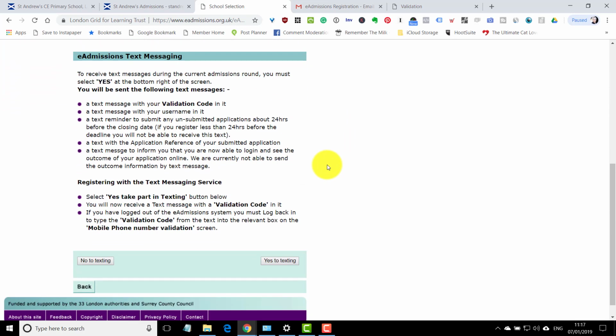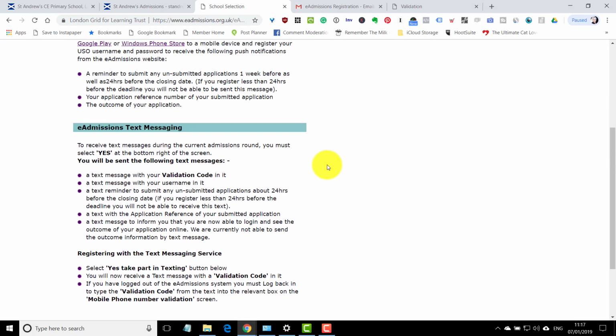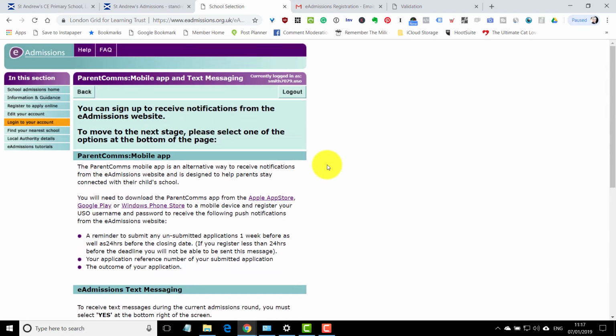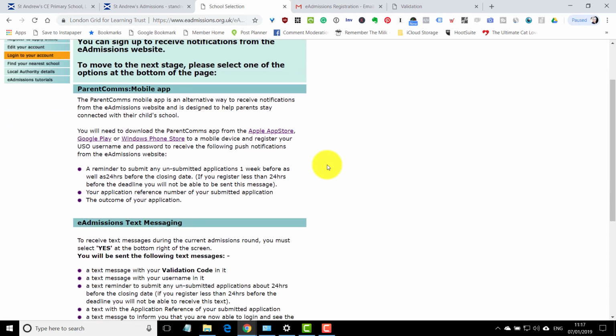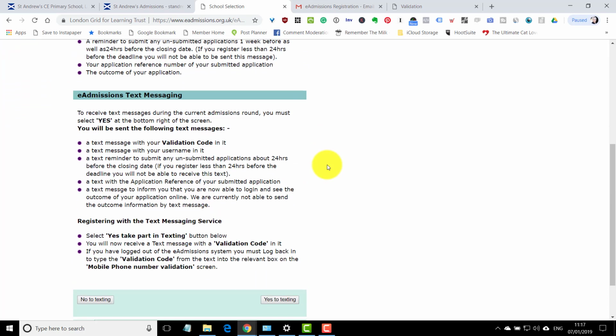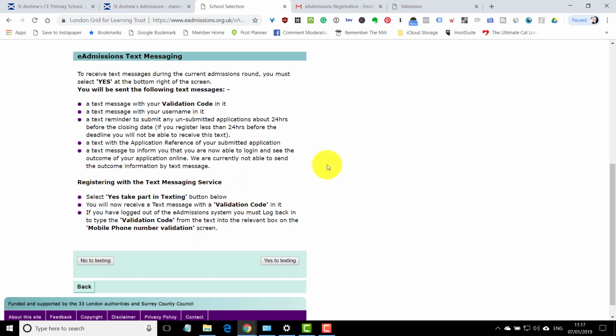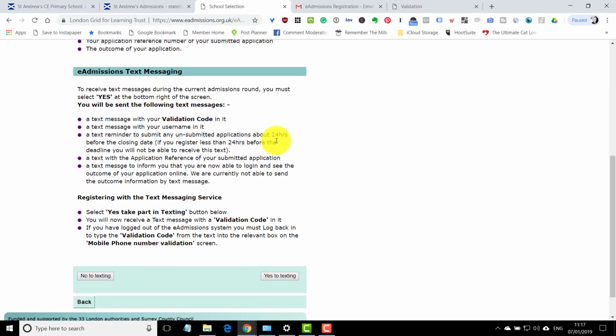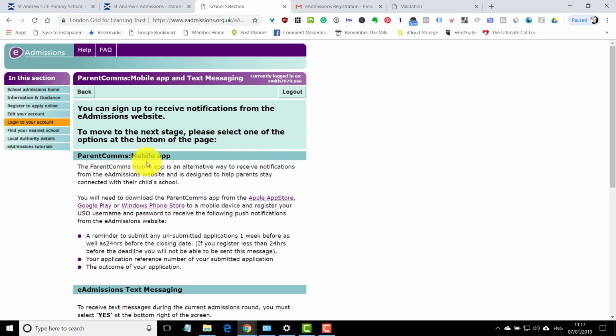and then you'll be taken to this page where you will be asked whether you want to agree to have information sent to you through an app or texting. I would highly recommend that you do that, but because I've used a generic mobile number rather than my own, I'm actually going to click no. But I would highly recommend that you click yes to texting, and that you also go and find this Parent Comms app and download it, and then log into it using your username, which you made a note of.